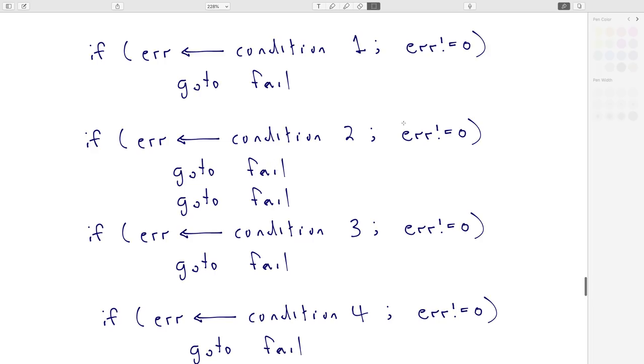If condition two is equal to zero, meaning that there is no error, will we execute this first go to fail? No. We won't execute this first one because this if condition is not true. What about the second? The second one is under the same if. Is it the case that if error equals zero, don't do any of these things? How do you know? Are both of these under the if or is just one of them under the if?